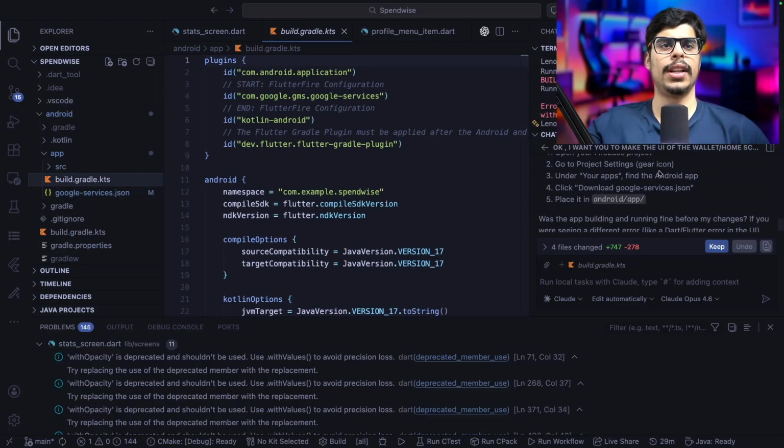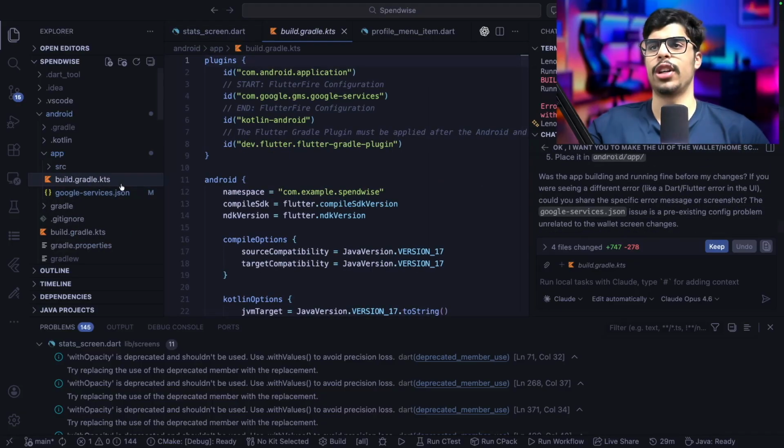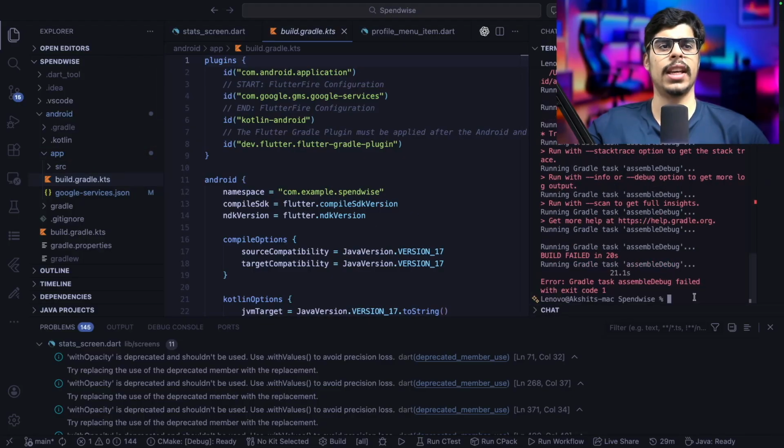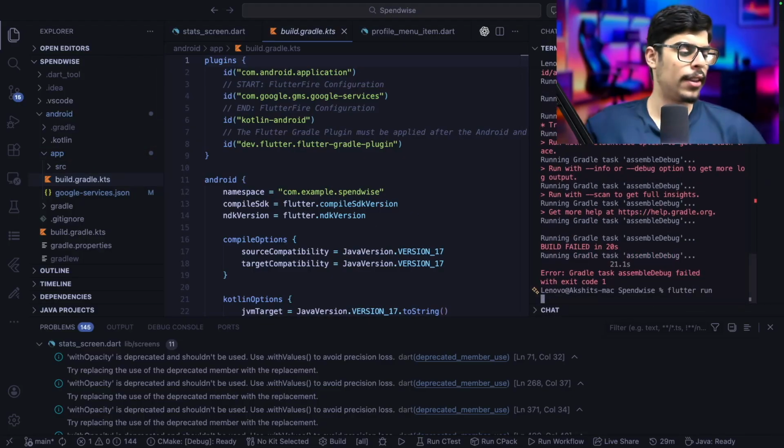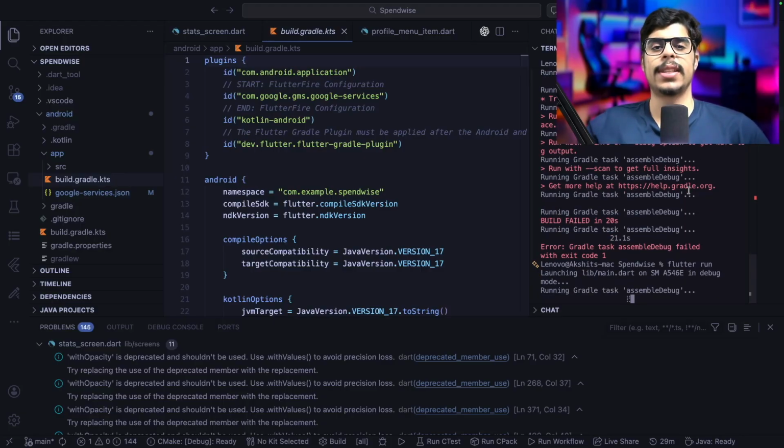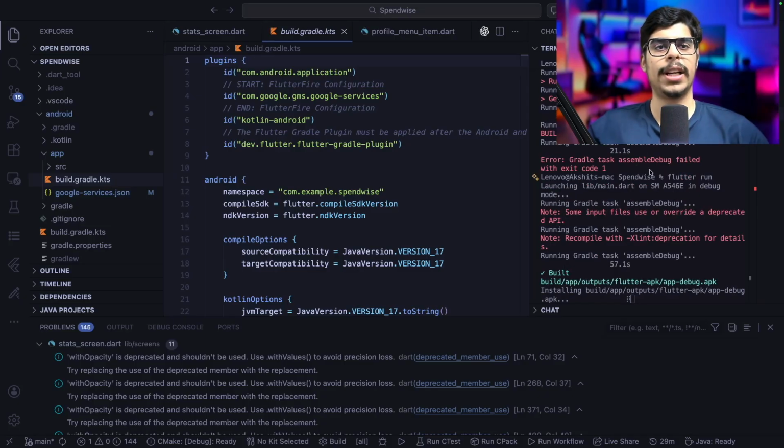It is saying place it in the android app folder. I have already placed it in android app. Let me run flutter run once again. So let us see the output now. It will be compiling the app once again. Yeah, it is running the Gradle task assembleDebug. It's going to take a maximum of 1 minute. Okay, so finally the build succeeded.